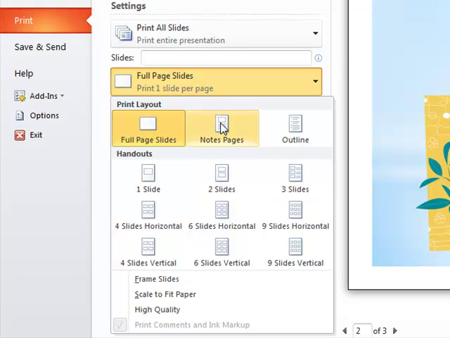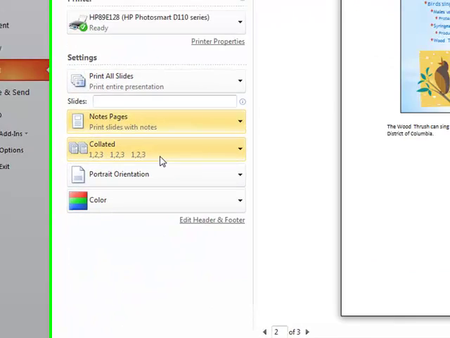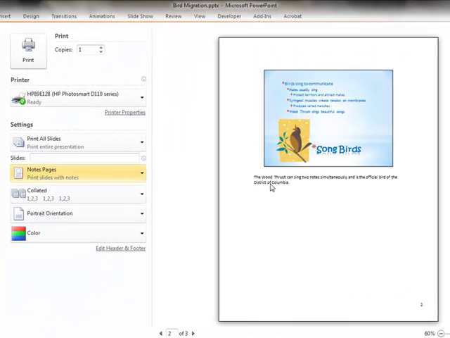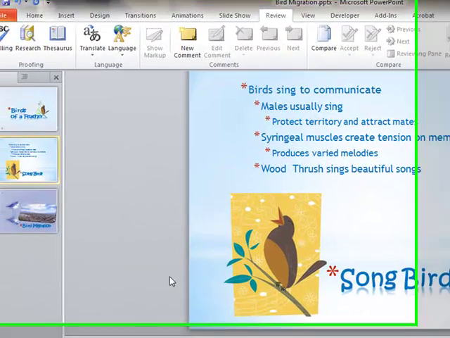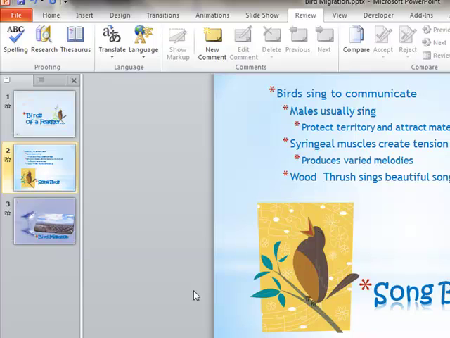Okay, these are the notes pages. You can see what it looks like. It has a picture of the slide so you know what slide you're supposed to be on, and then it has the notes underneath it. Okay, so that's how you print your note slides. You don't have to print that out for the assignment, just so that you know how to print those slides out. Make sure that you understand how to do that.